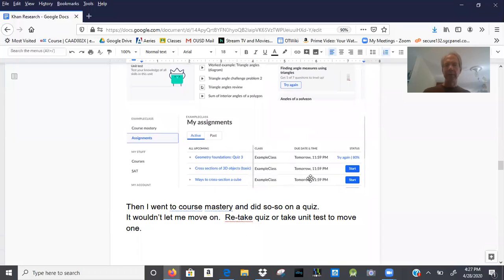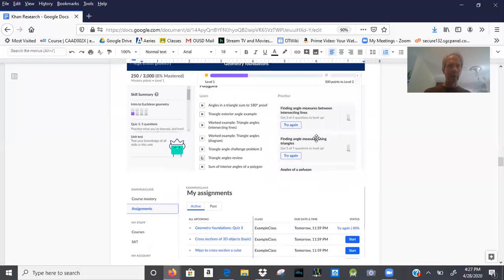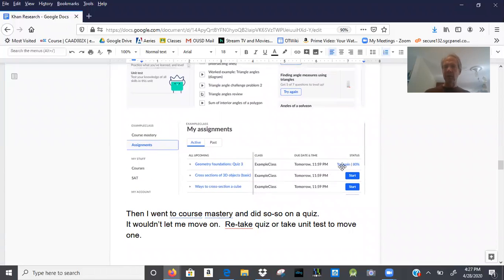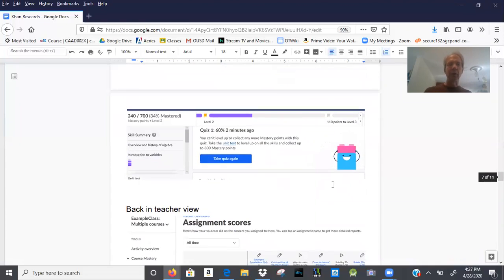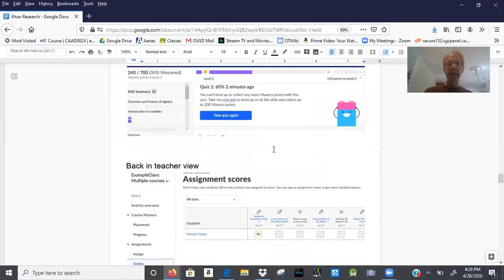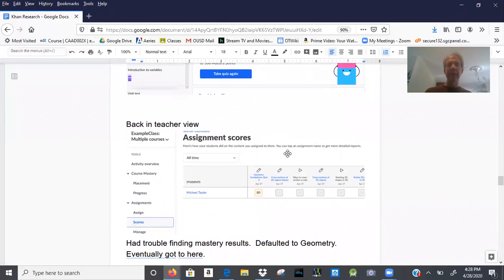Oh, and there's my assignments that I actually did. So this is an assignment that I actually did. I don't know what I was on there. But there I did one. I got an 80%. I can try again or do the next one. Then I went to Course Mastery, and I did a quiz. So I went to the thing that said Algebra 1. I clicked on the very first quiz. I took it. It said you got a 60%. You want to take it again. Now I'm back in teacher view. So my fake student did one geometry quiz. So that's my score. I haven't done anything else on those assignments.